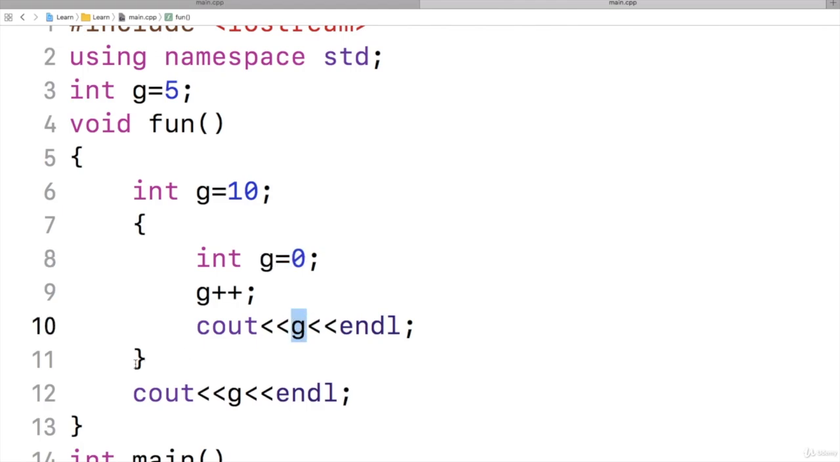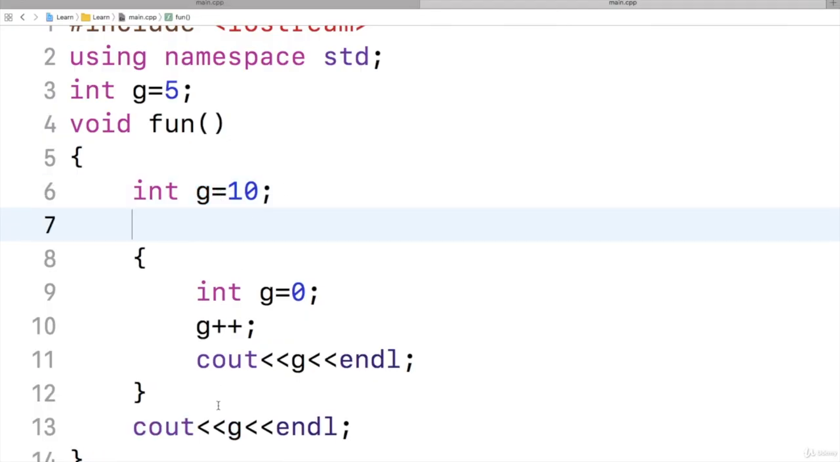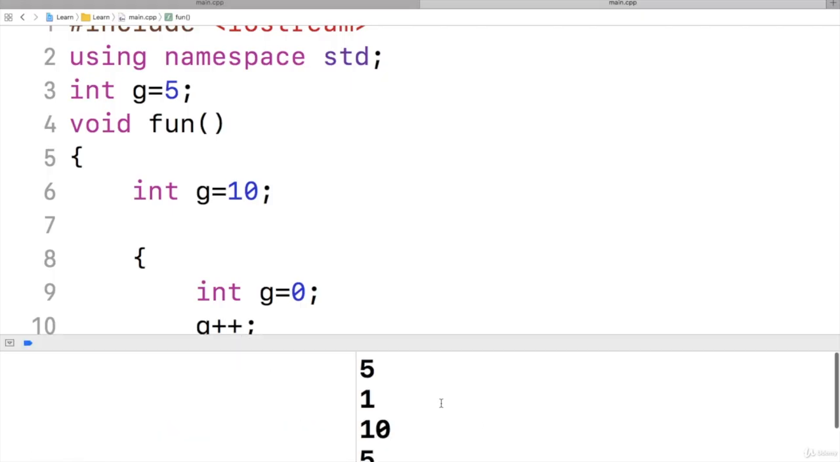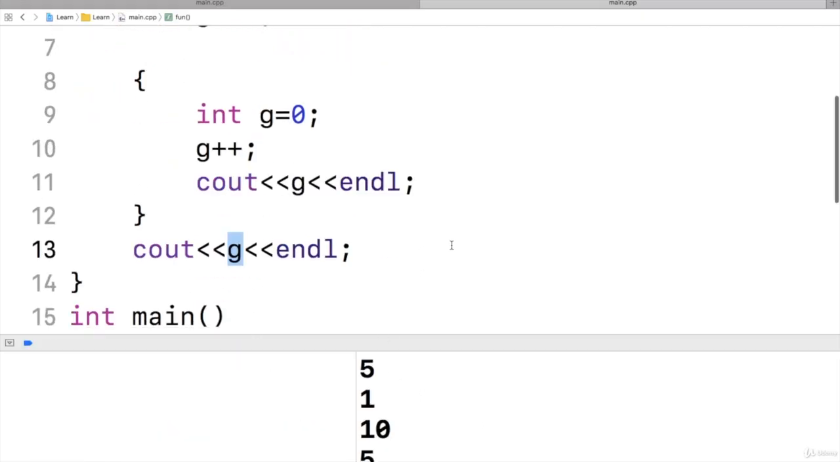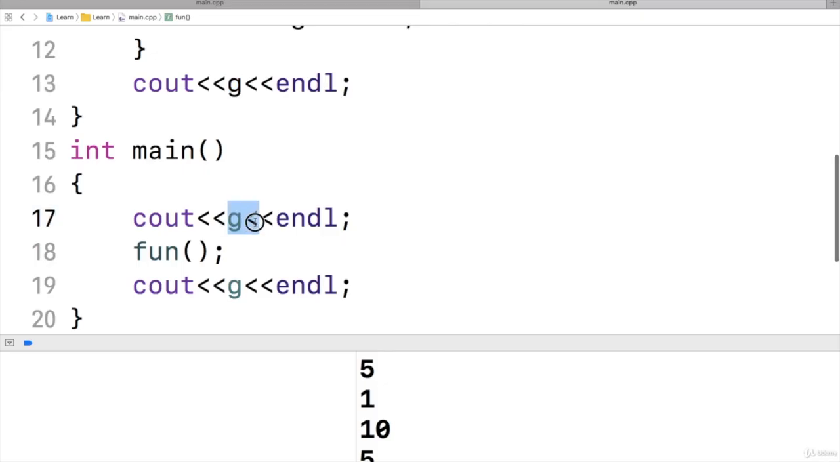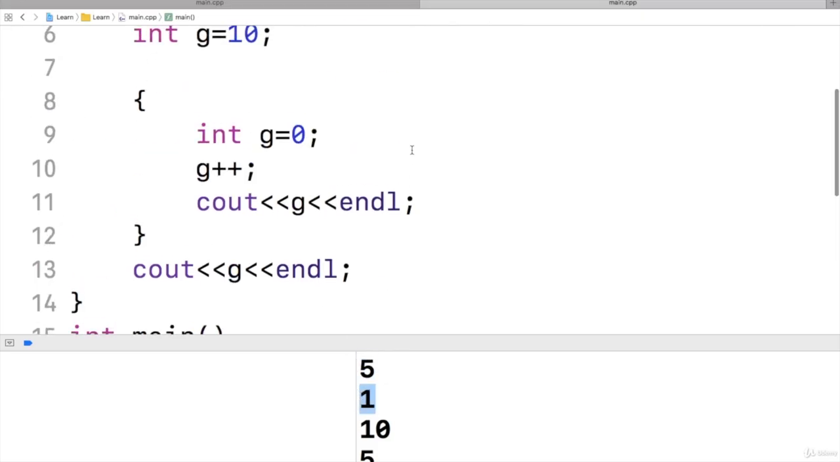And when it comes out of this block, the value of g, which is accessible here outside this block, is 10 and it remains 10 only, and the value 10 is displayed. Let us run this. See, first the function main is printing this g, that is 5, and then 1 is displayed, so that is this variable g.